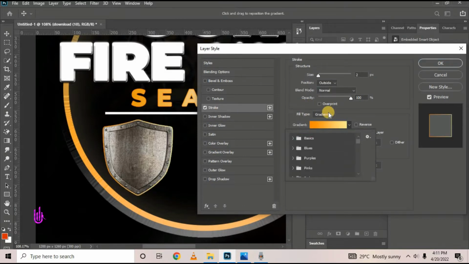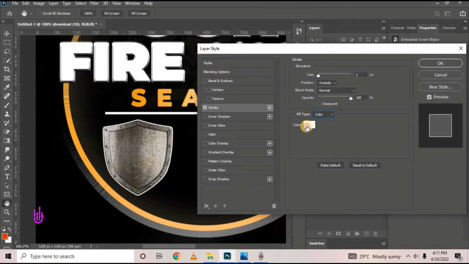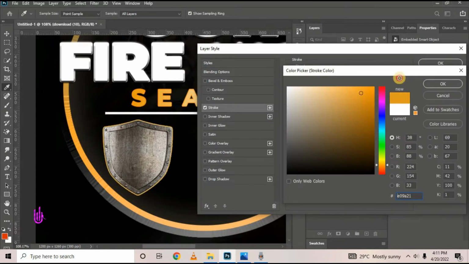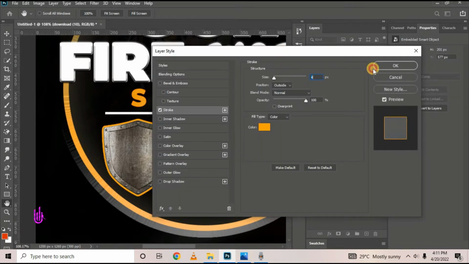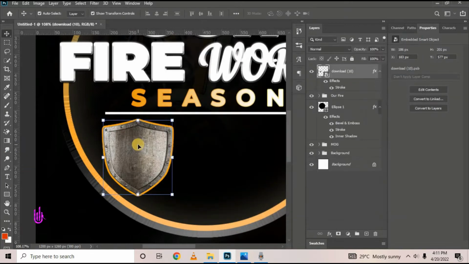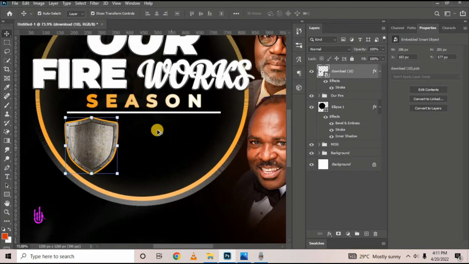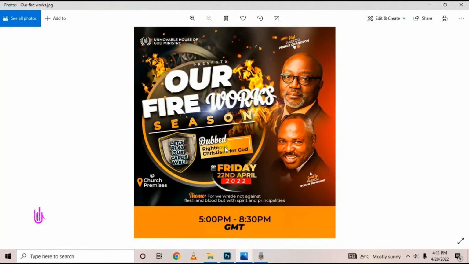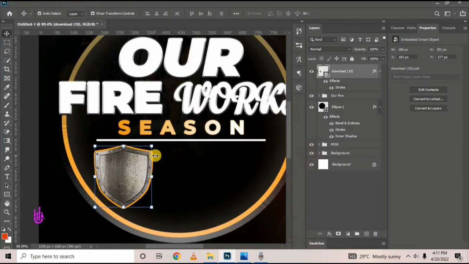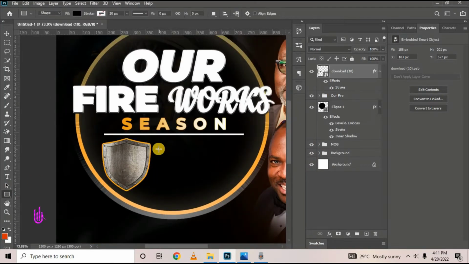Tick to finish. Okay, giving it a stroke with the color. This yellow, great. There we have it. Okay, now you're done. Alright, so guys, I am going to skip this. I'm going to speed up.